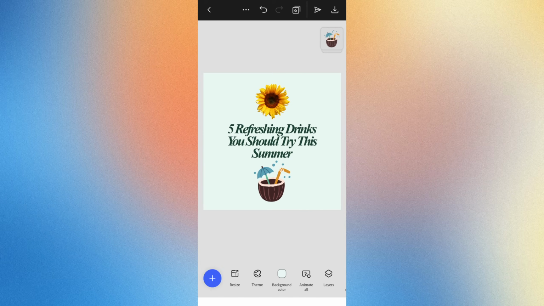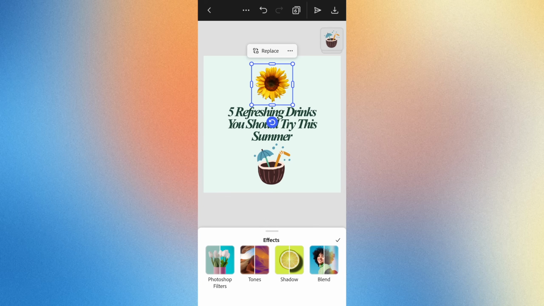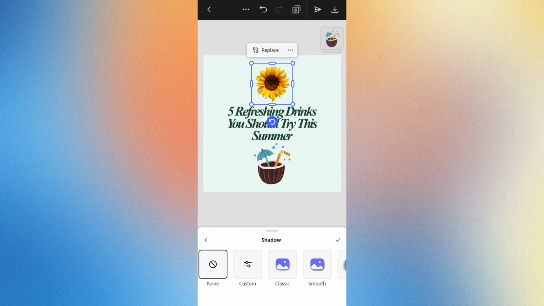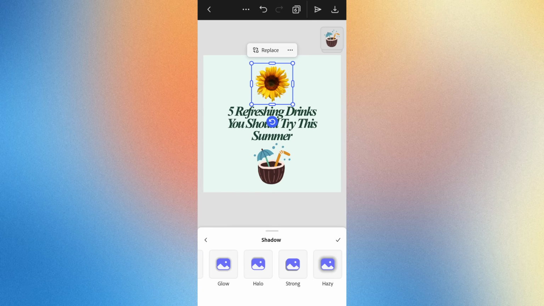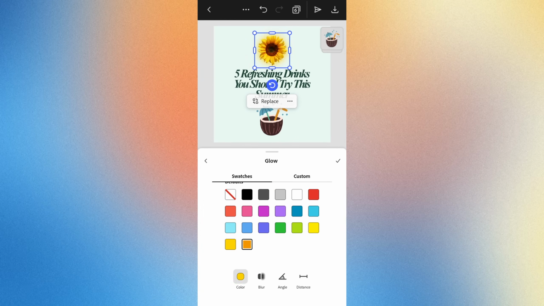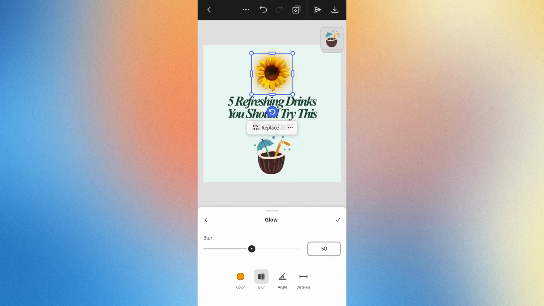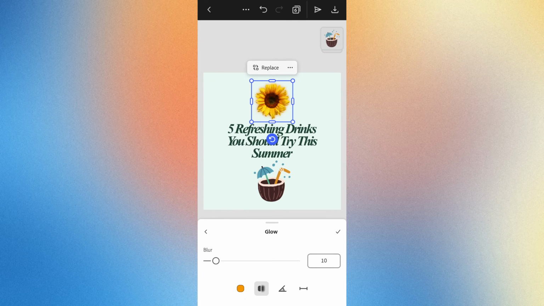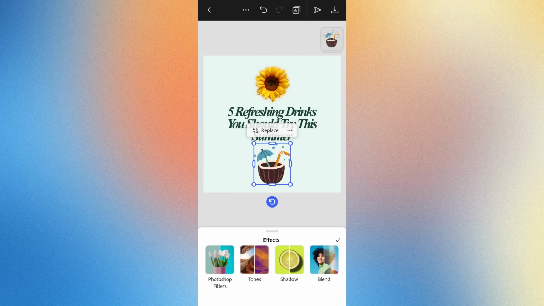Enhance the decorative elements on the title slide. First, select the sunflower element and go to the Effects panel. From here, I'll choose the glow effect. Then, I'll pick a color and slightly increase the blur. Set the blur value to 10 which creates a soft glow around the element and helps it stand out from the background.